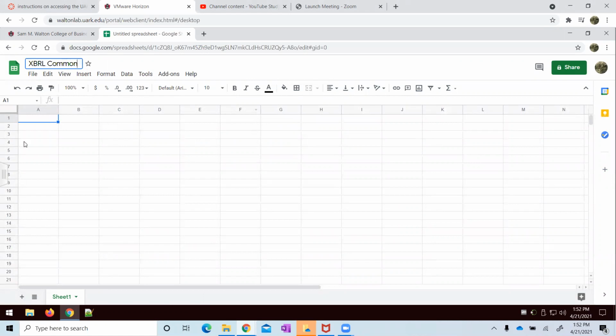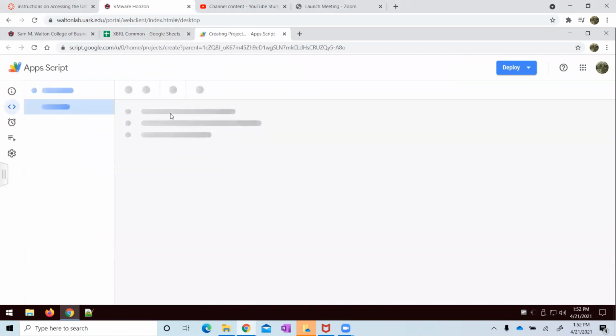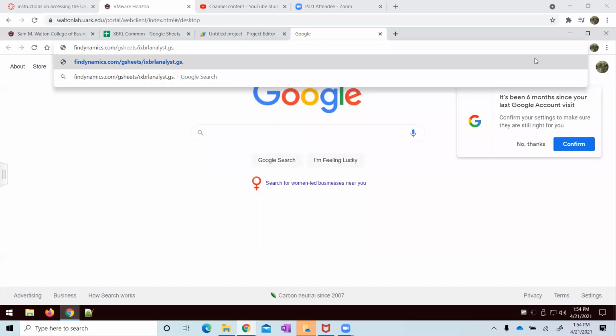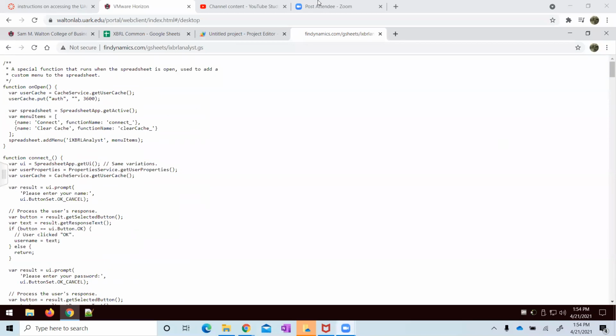Common tools, script editor. In that new window, I'm going to find dynamics. So I'm going to type this script into a new window and hit enter. Here I see the script, and I'm going to copy it over.